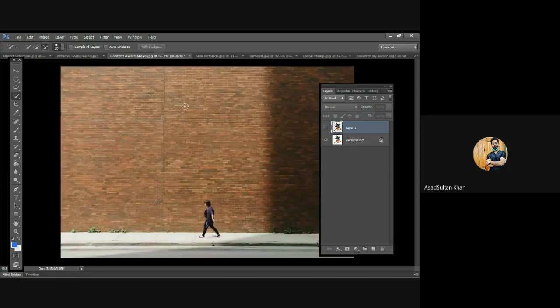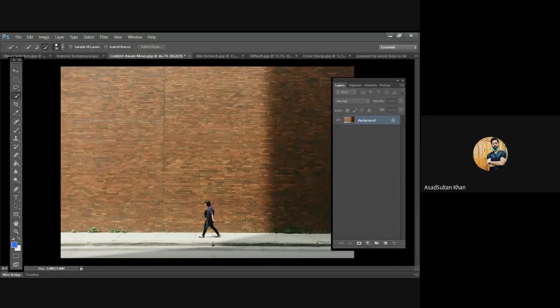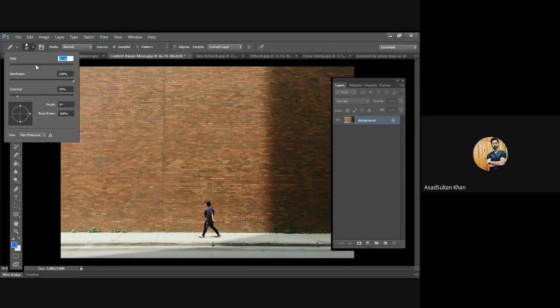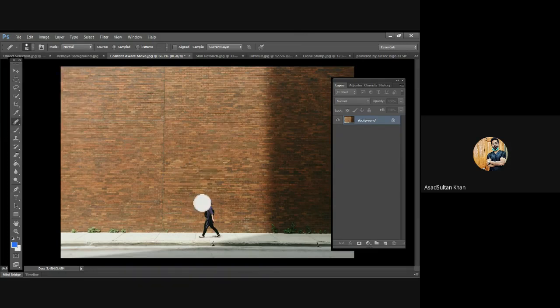Next up, we move on to this. So this is a very interesting picture. This is a very interesting tool that we can use, and that is the healing brush tool. अब healing brush tool select करके I'm gonna tap on Alt. I'm gonna select my range. This is my range.